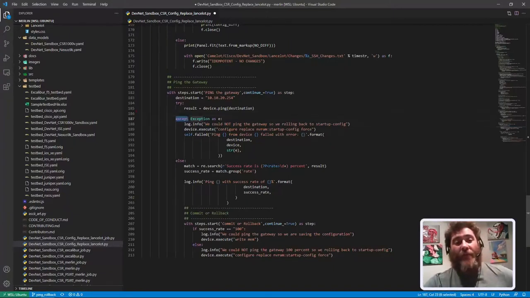Now, the exception is an exception that will actually fail. And I'm going to log and print that we could not ping the gateway. So we are rolling back to the startup config. And what I'm doing is device execute, configure, replace, and then back to the startup config force.